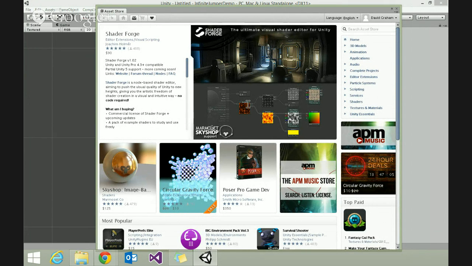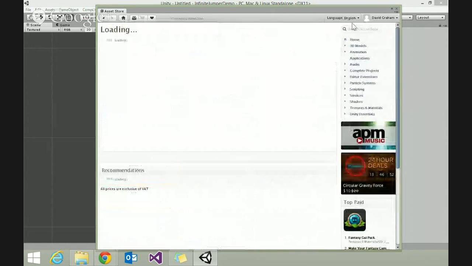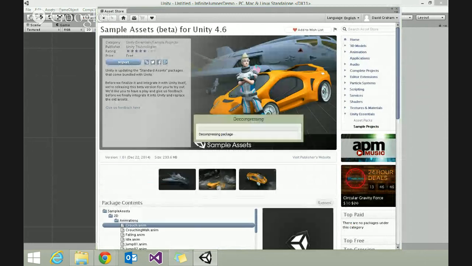The things we're going to use today are the free assets. If you just scroll right down here, you're going to see a sample assets beta. It has a little guy with a car. These are the ones that Unity gives you for free. This might take a little while to download, so if you haven't downloaded it yet, sorry. It's going to take a while, and I've already downloaded it, so now when I go to it, it just says import. Basically, this is a glorified zip file.